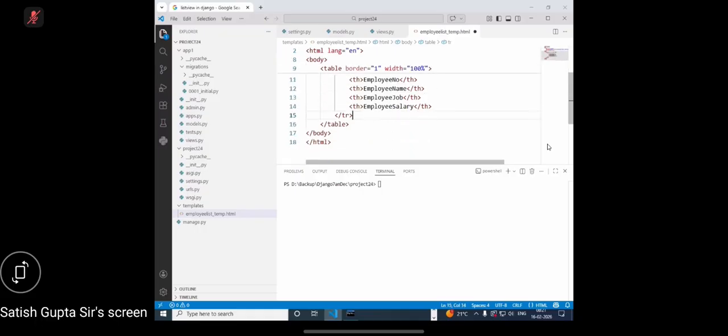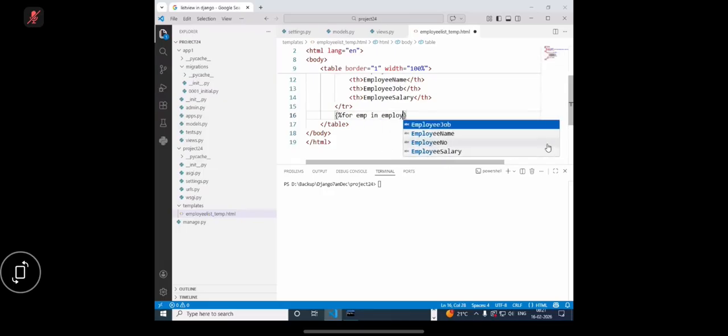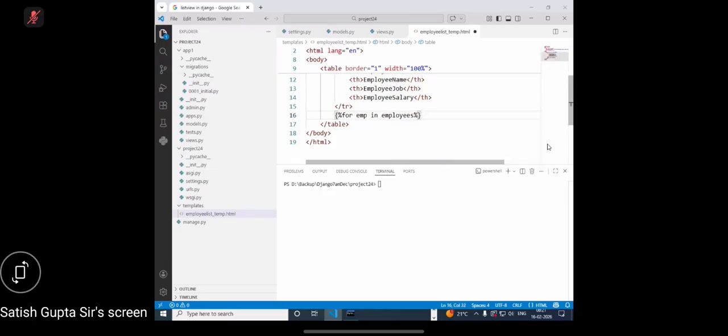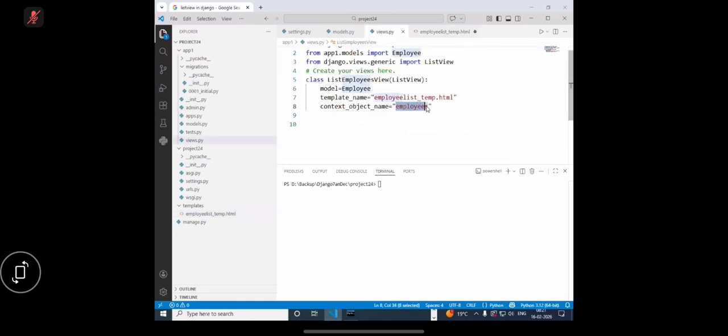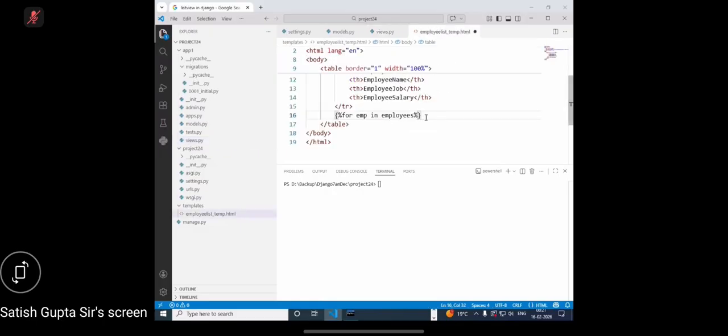After that I'm using a for loop. For emp in, what is the name of the context object? Employees. For emp in employees. Here employees is nothing but a query set. It is a query set where you read the result of the executed query.